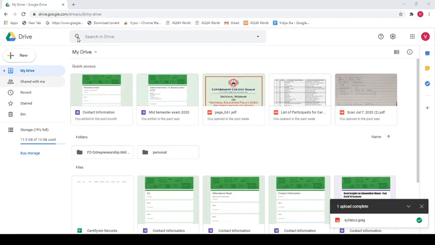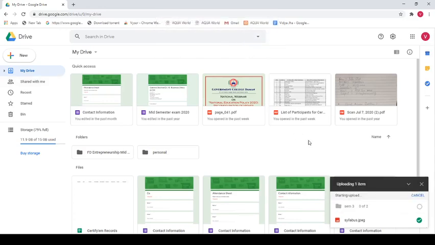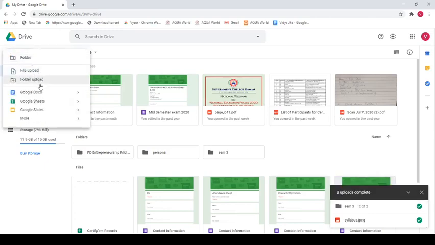So this is one facility which we have, which is absolutely free, no cost at all, right? So you can upload, and you click upload, the entire thing. Suppose I click upload, the entire thing, this will upload all the files from SEM3 only if you trust this site, right? And I do trust this site. And the entire thing would be uploaded here. See, SEM3 entire folder has been uploaded here.